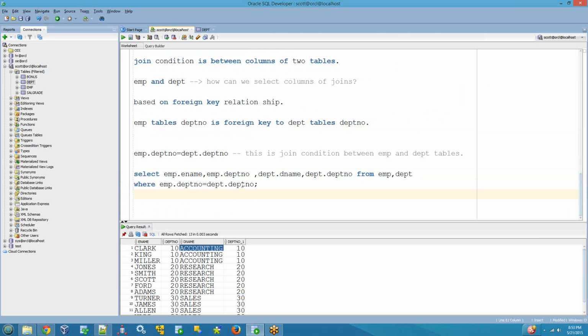Is everybody clear? What is a join and how to join the two tables? If anybody asks you to write a query between two tables, immediately we have to concentrate on the foreign key relationship between the two tables. If you have a relationship, simply write the join condition: table name dot column name is equal to table name dot column name. Everybody is clear? Yes or no? Please respond.